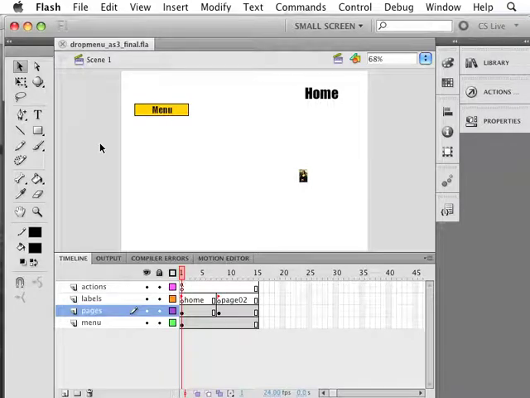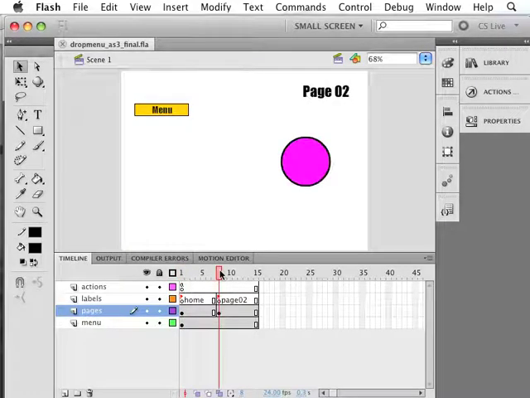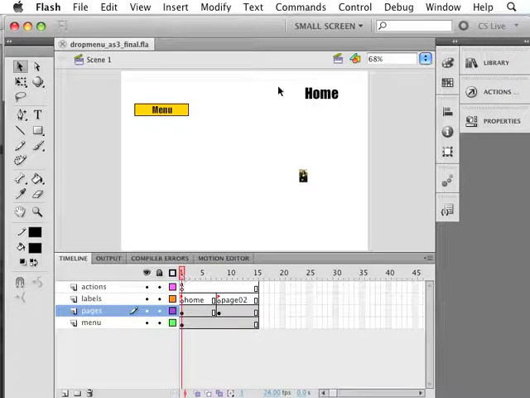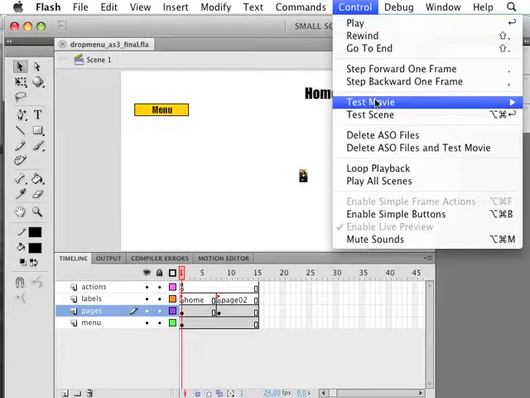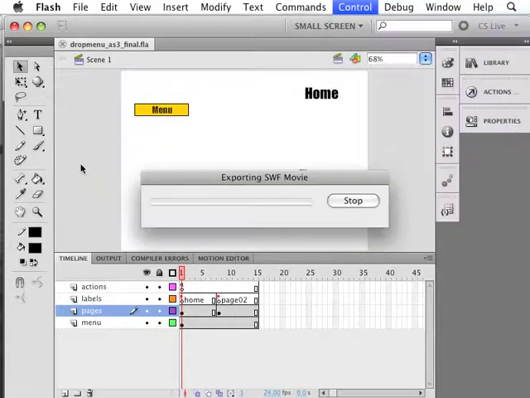Now your assignment for today will be to create this drop-down menu with two distinct pages, a home page and a page 2. On each of these pages I want you to create a nested animation inside of a movie clip. So if I go back to the home page, I'll actually play this. It'll be easier to demonstrate. I'll go Control, Test Movie, Test.